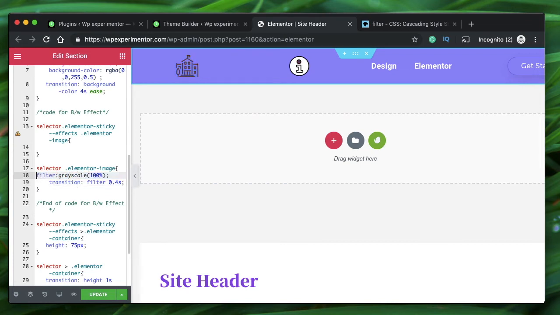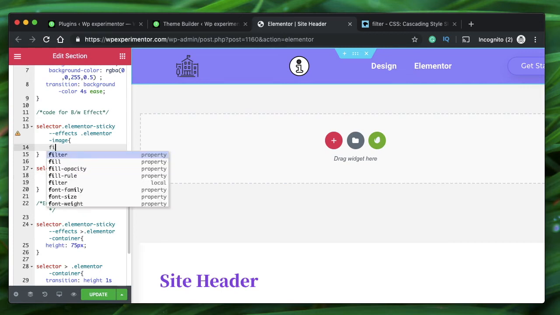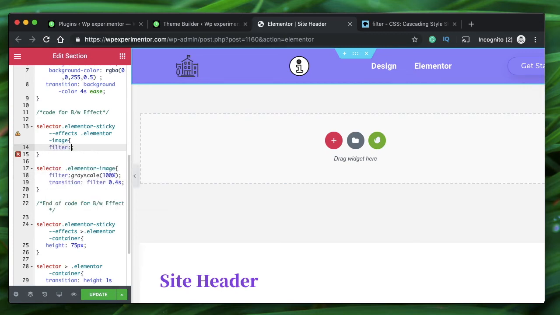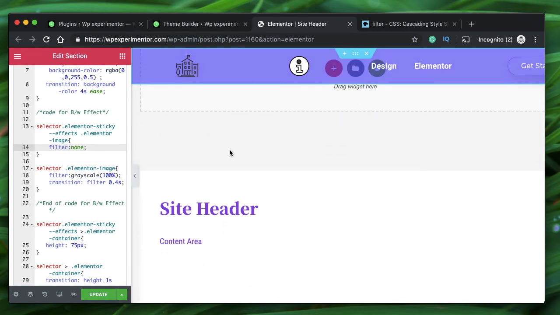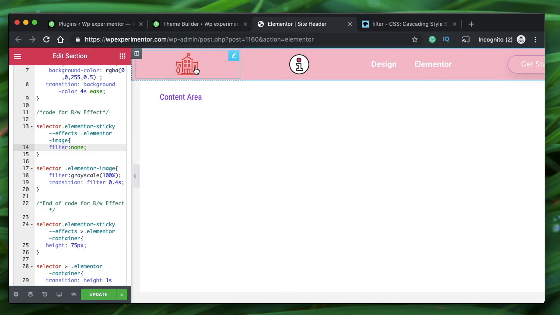We'll leave the transition as is, because either way we're just doing a transition. And here we'll say I don't want any filter, so I'll say filter none. So watch what happens. Initially it's black and white, and when I scroll through, it'll have all the colors, or the actual colors that the logo has. So it's so much fun.